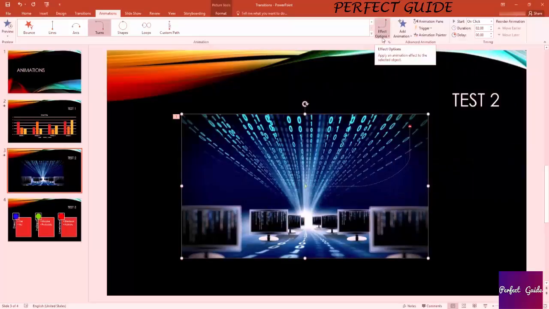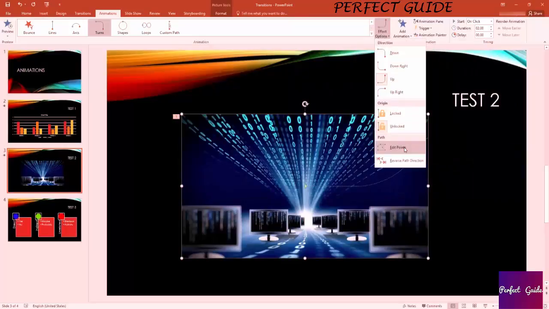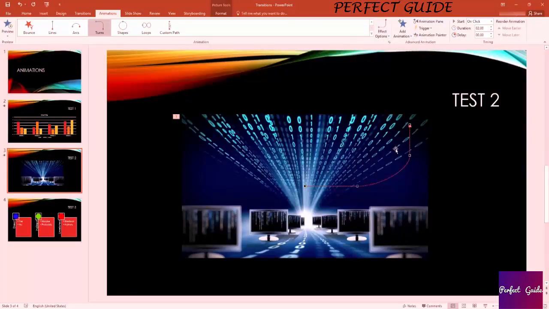If you wanted to get more detailed with a motion effect, you could choose edit points, and what edit points will allow you to do is actually tell it exactly what path you want this object to take as it plays its animation. So we could move this point all the way up here and give it a very different curve than just a simple turn to the left or turn to the right. Let's go ahead and preview this in the top left corner.